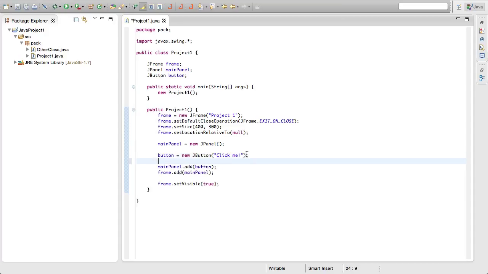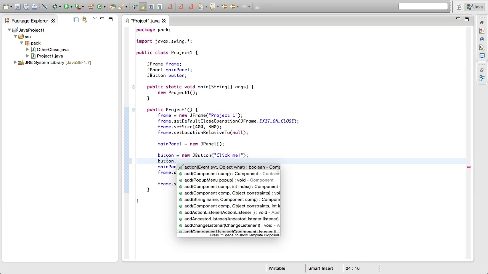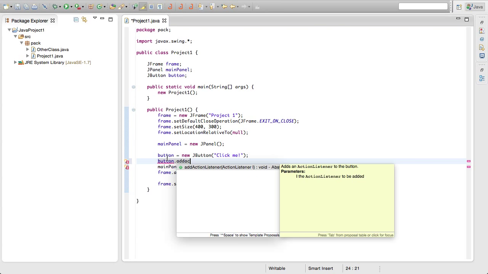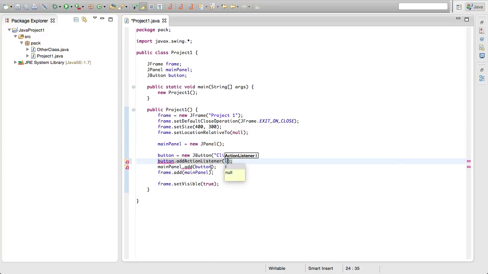So we're just going to add a line here, and we're going to call button dot, and then we want to do add action listener. And you're going to see that method right there. Just press return or enter. And what we want to do is create a new action listener class that can be used as the action listener for this button.